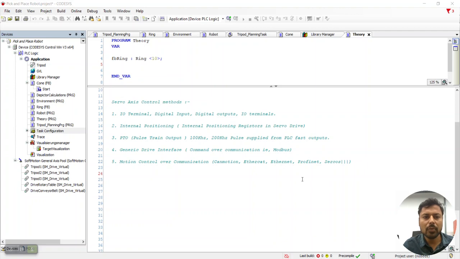So in this video we will try to see the different modes of servo control. There can be a servo axis used with PLC or without PLC, so we will try to dive deep into all the possible modes. The first one is IO terminals using the digital inputs, digital outputs, or maybe the analog inputs, analog outputs. So in this way we can use a potentiometer or some other digital inputs or maybe push buttons or switches to use a servo axis.